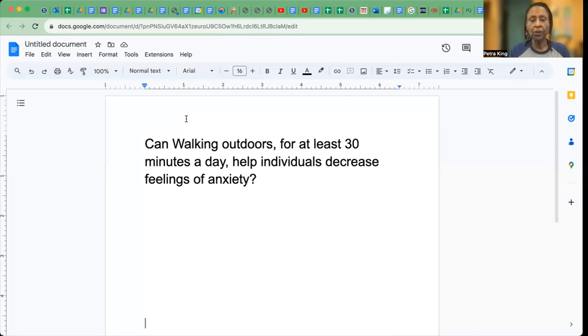You're not just searching for any old thing. You search with your research question. Either it may be assigned by your teacher or you had to come up with it by yourself, but you start with the question that you're looking to answer.